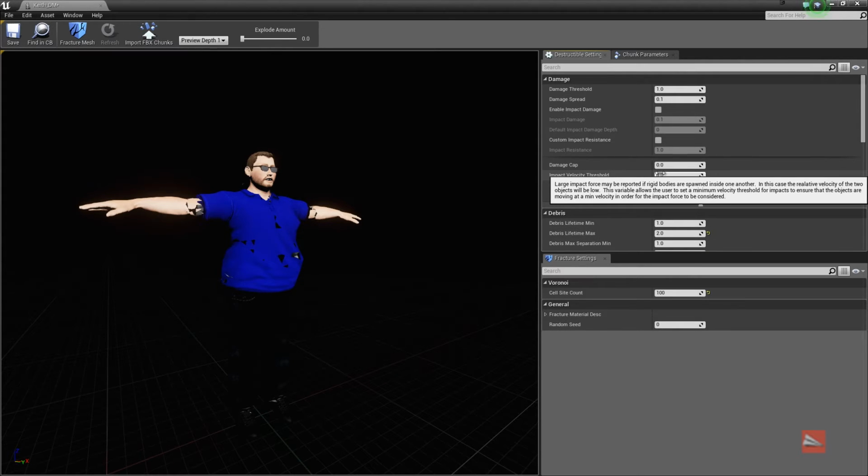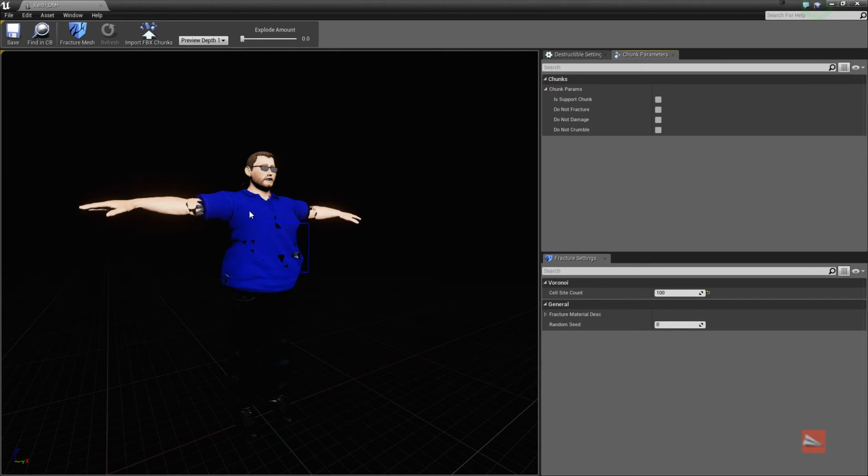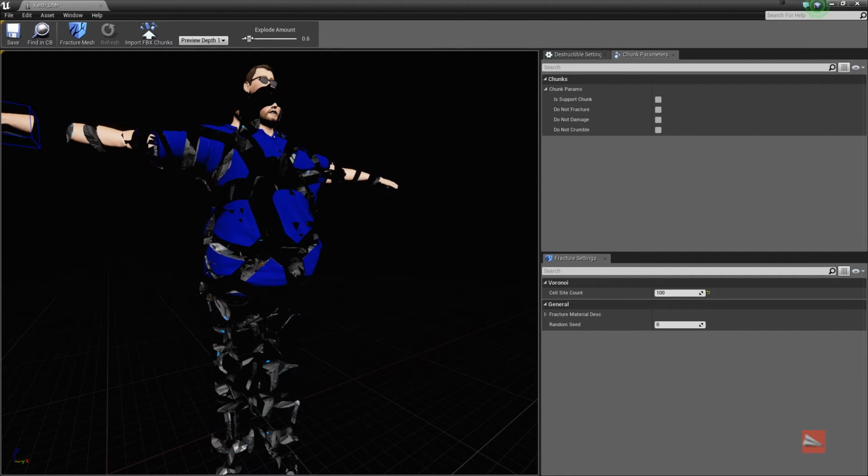Impact velocity threshold. That's the relative velocity of pieces when they hit each other. We don't need to actually do anything with that. Impact damage. If you click this, it would allow it to be destroyed when it hits something. So if you were just to raise it up off the ground by a couple inches and then drop it, it would actually shatter. And then we don't actually have any chunk parameters that we have to worry about. You can go through and click all the individual chunks and say, okay, I want that to stay intact, or I don't want that to stay intact, or whatever the case may be.